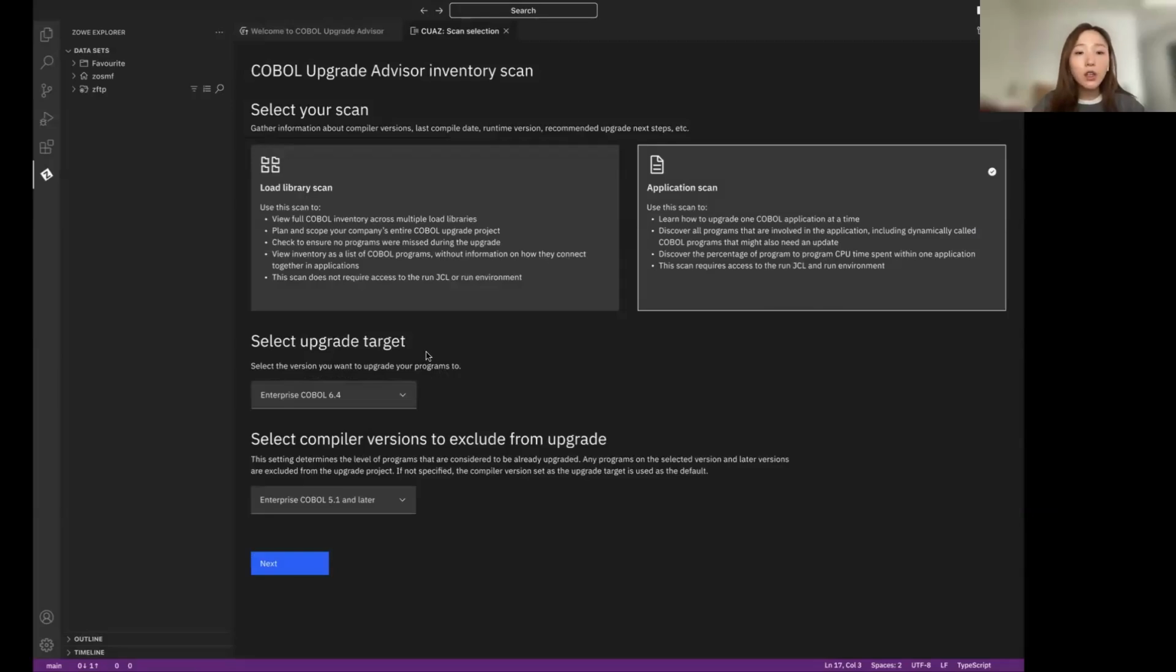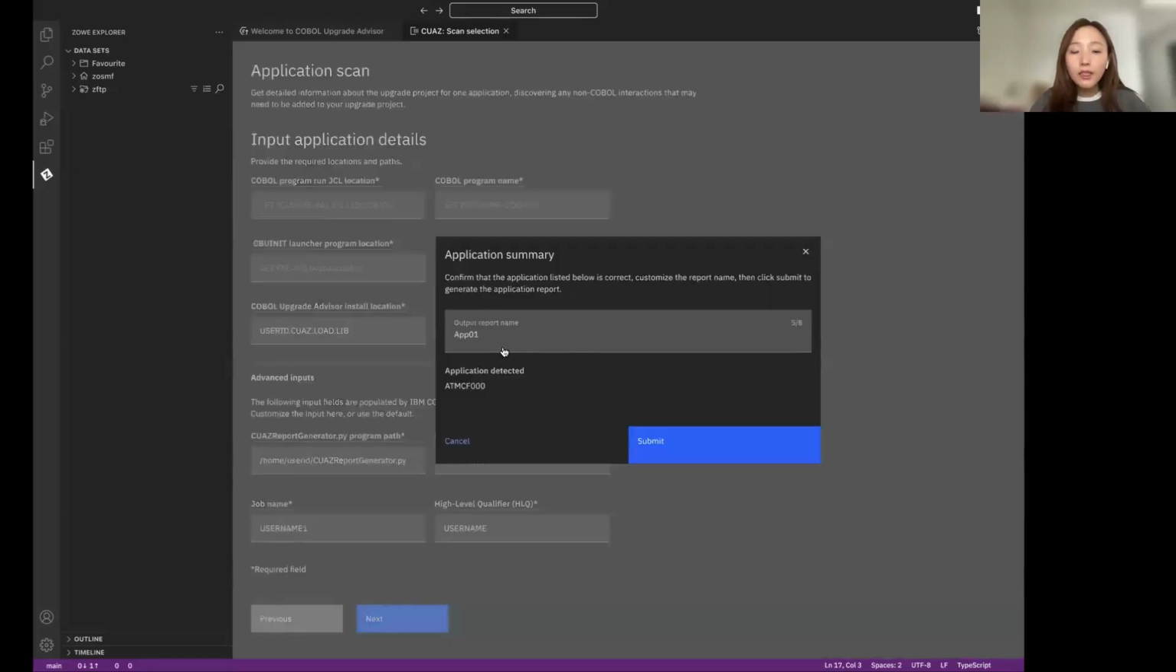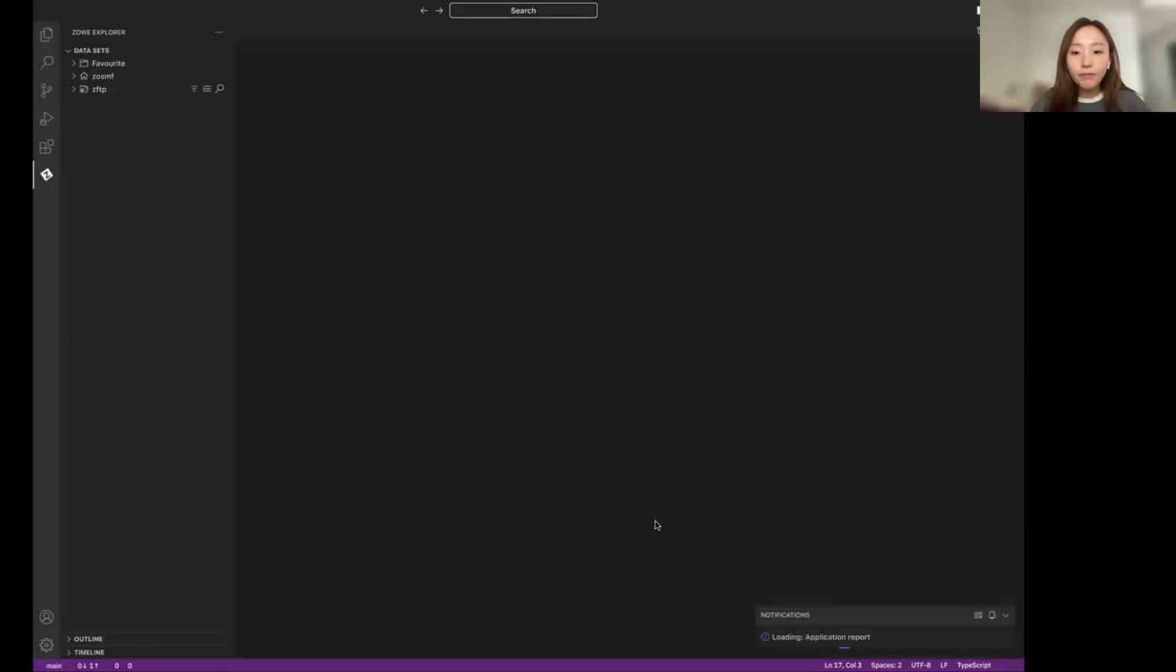Same as before, select your upgrade target, select the compiler version to exclude from the upgrade, and click next. As mentioned before, for the application scan, since it is running dynamically, we do require run JCL information. Once that's filled in, you can click next. Same as before, you can customize your output report name, and it will give you a quick preview of the application detected based on the information that you provided. If everything looks good, you can submit for the application scan.